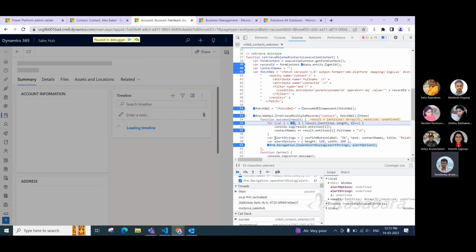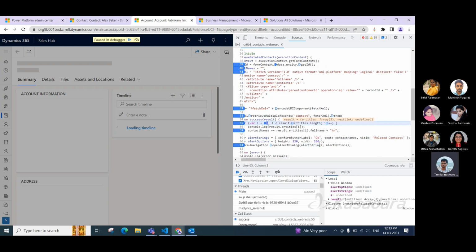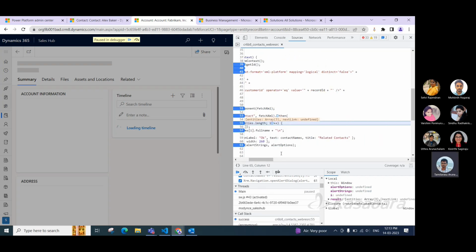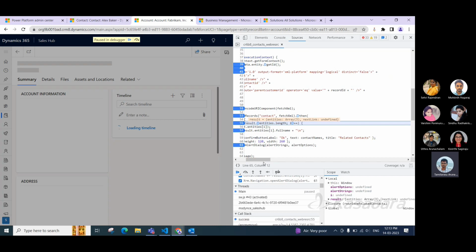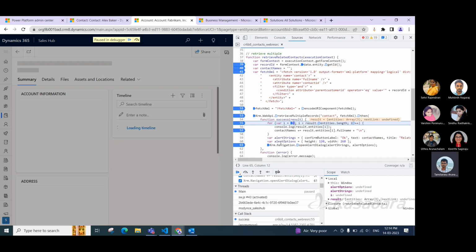So you will first mention the alert strings here, like the label, the text. I have assigned the contact names variable to the text, and the title as related contacts. The alert options is optional. You can mention the size of the alert pop-up, but this is the optional one. It works without this also.